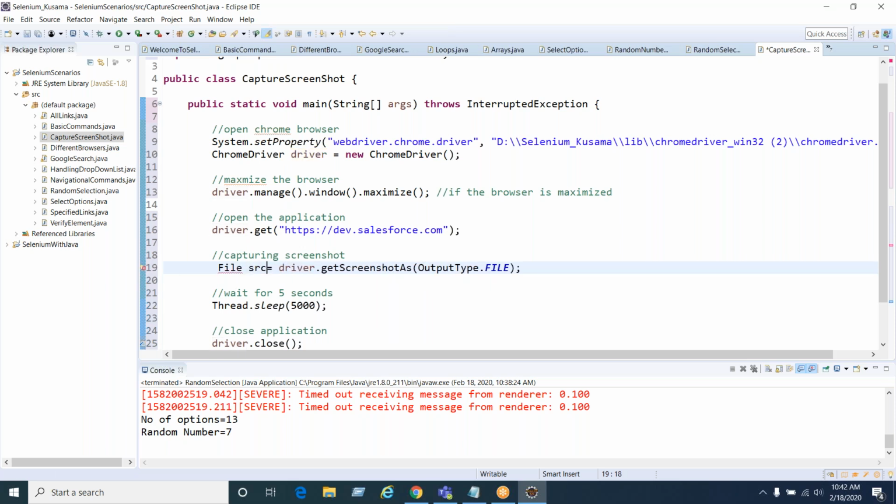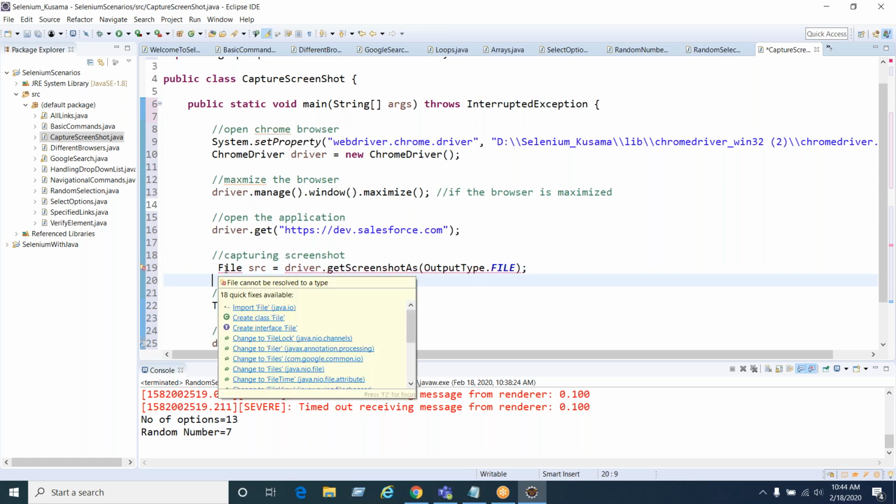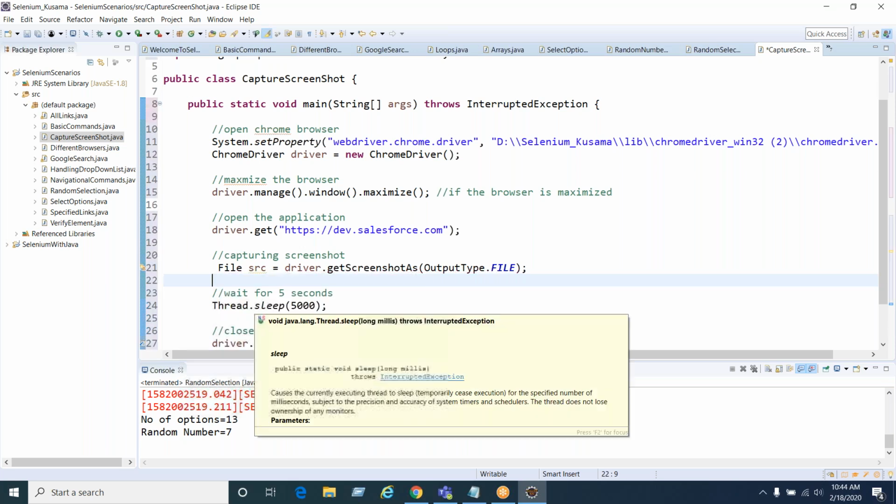So let's say src. See, the getScreenshotAs method returns a file. Actually, this File comes under the java.io package, so import the java.io package.